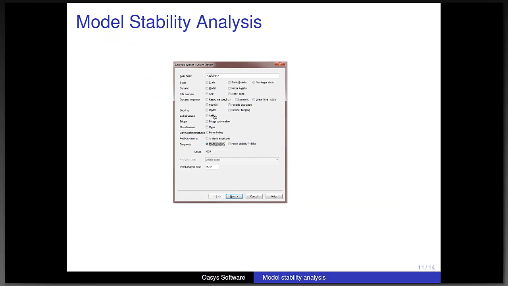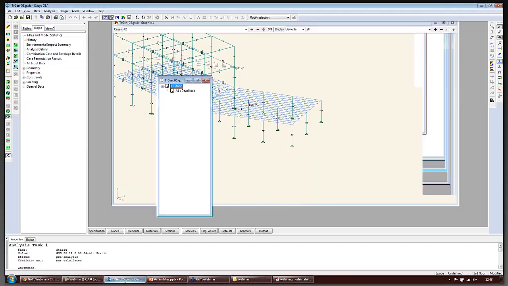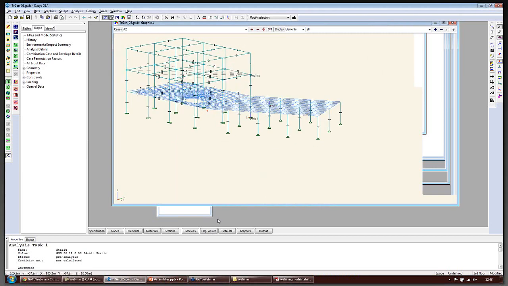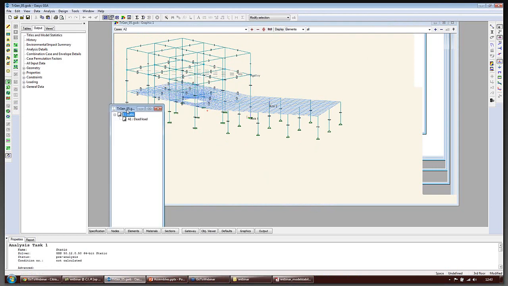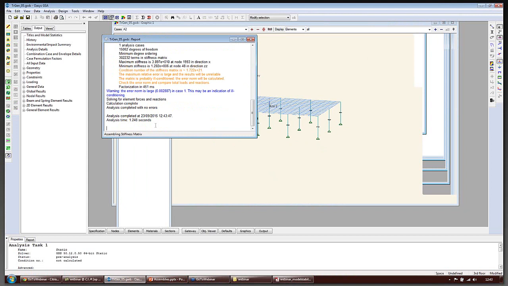So in all of these cases, we could run model stability analysis to take a look at where these errors arise. So we go to GSA now. Okay, so I've got this model open here. Nice simple structure. I'm going to run static analysis, and it's thrown up an ill-conditioning warning. In fact, in this case, as you can see, it is singular because the condition number is larger than 10 power 16.